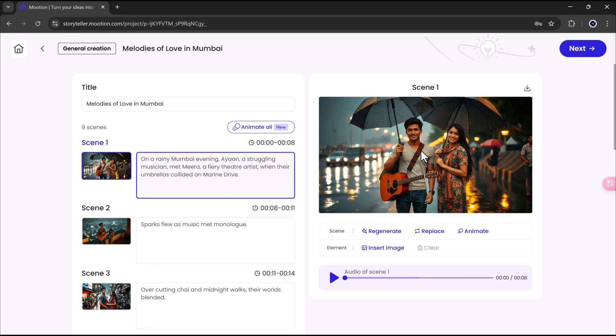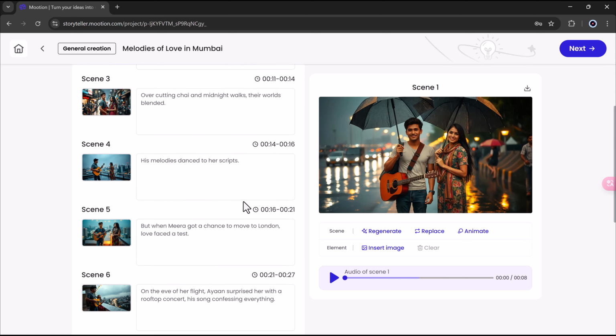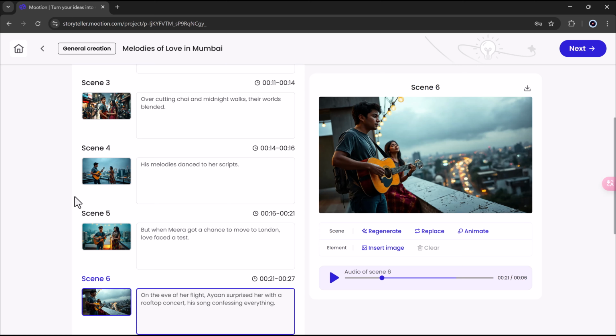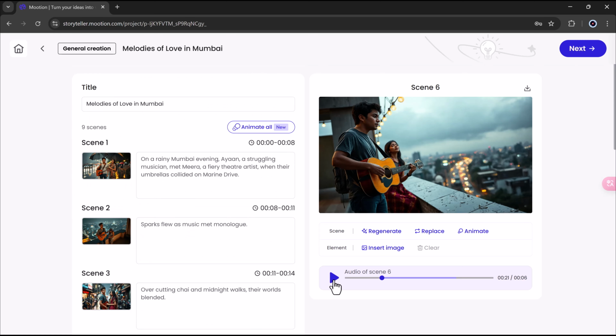You'll be able to preview each scene and its matching dialogue, edit the dialogues if needed, regenerate any specific scene, or even replace individual scenes with different visuals or styles.